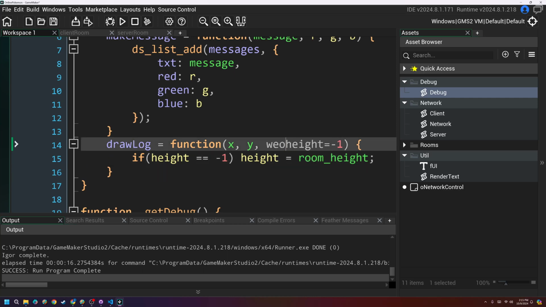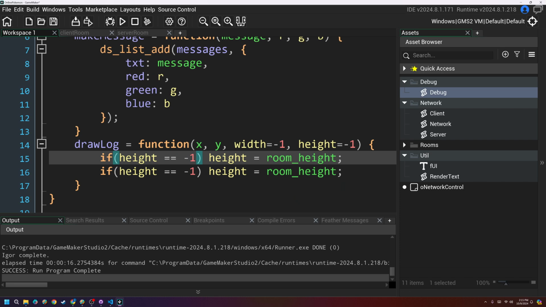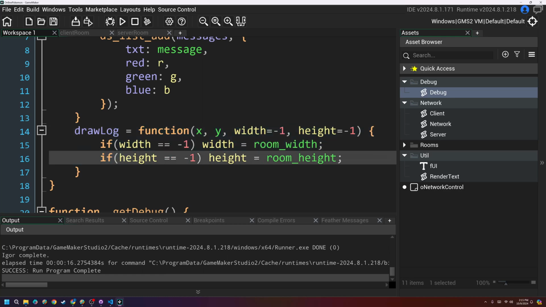We'll do the same with the width. Width equals -1. So we can provide a width and a height. Copy and paste that, so the same thing. Width, if width is -1, then width will be equal to the room width. So this is going to draw all of the messages that we provide. So we'll provide it with width and height. The default values are the room width and the room height. So you can provide a specific width and height, but you don't have to.